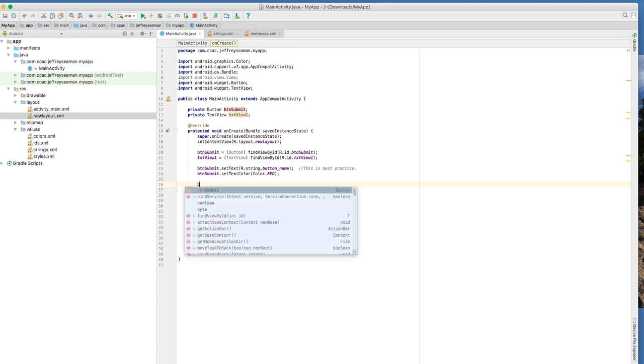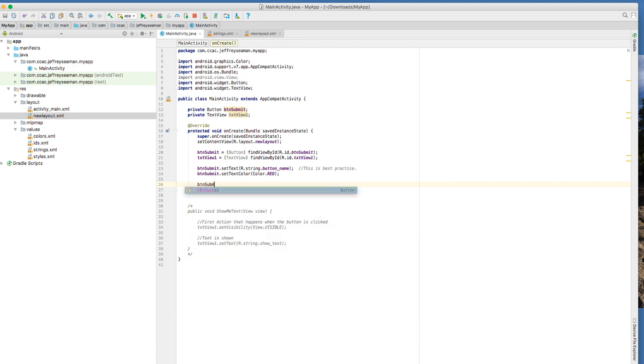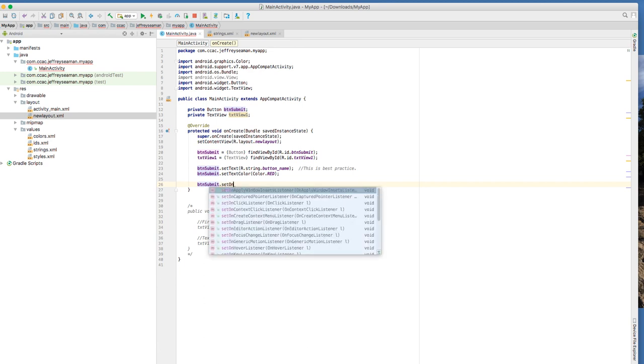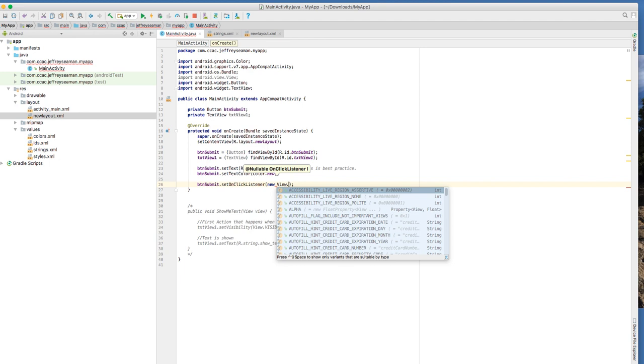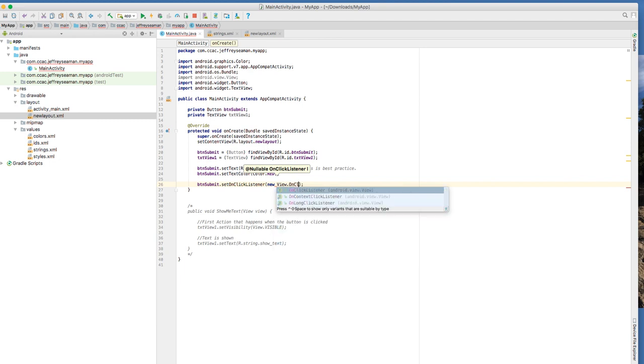All right, so we're going to have button submit. That's what we called it. And we're going to type in dot set on, and hopefully you've learned this in Java CIT 111 or 130, click listener. So we're doing our listener, and we're saying that we're using a new object, which is going to be a view, which we talked about, a view. And we're going to do an on click listener.